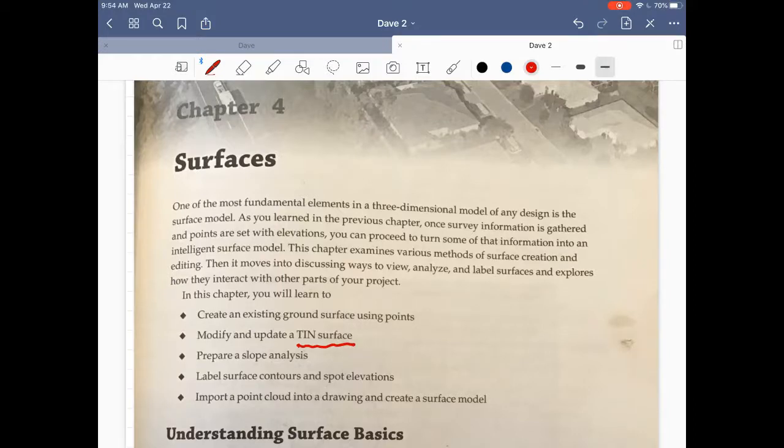And so in the near future, we're going to create an existing ground surface. We'll look at the slopes. We'll label some of the slopes, of course. This, like I said, is called a TIN surface. You'll hear that term in civil engineering a lot. And then we'll also label our surface, the contours and spot elevations.